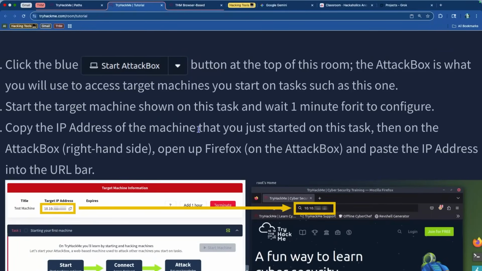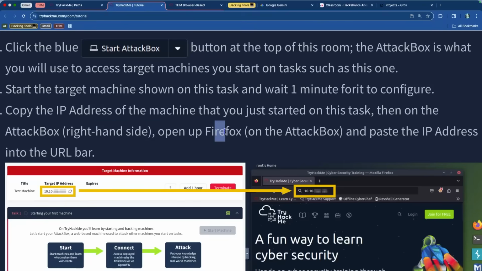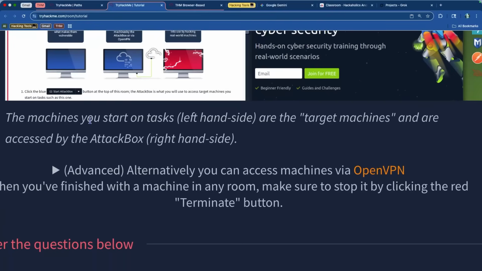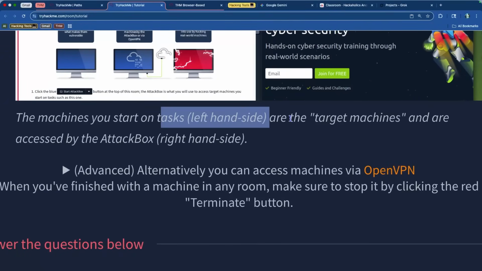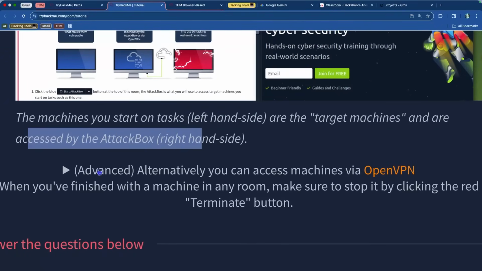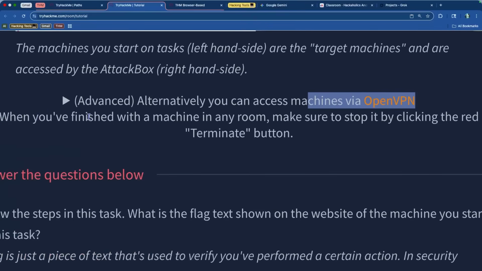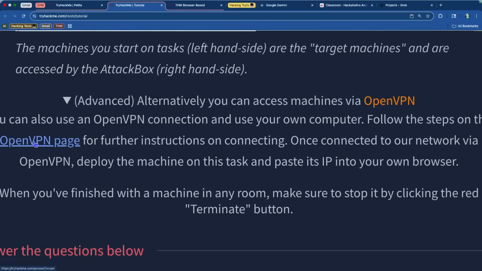Copy the IP address of the machine, and on the attack box, open up Firefox and paste it into the address bar. So we're just going to be loading it, and then we'll probably end up seeing some kind of website, right? The machines that you start on the task's left-hand side are the target machines that are accessed by the attack box. And then alternatively, you can access them via OpenVPN, which we already talked about. And there's an OpenVPN page.